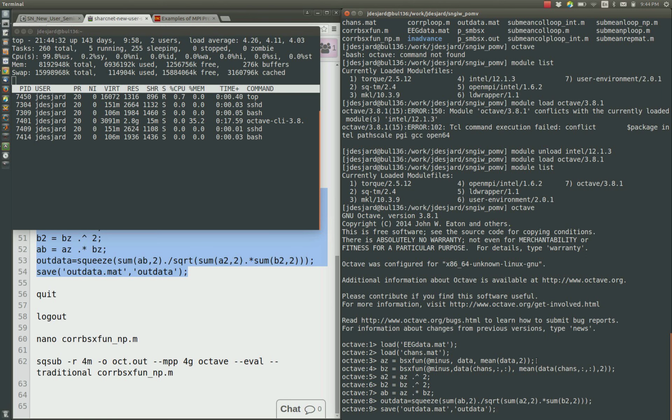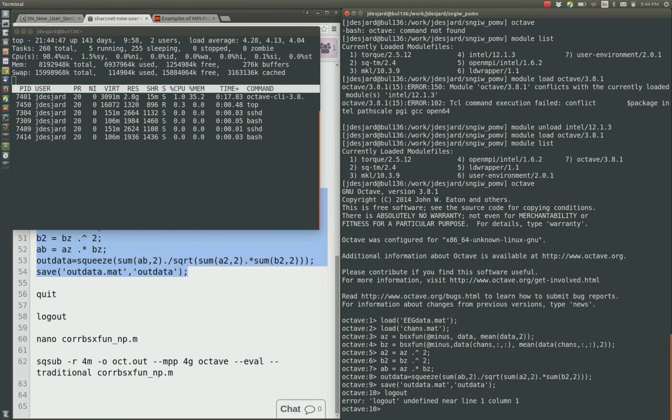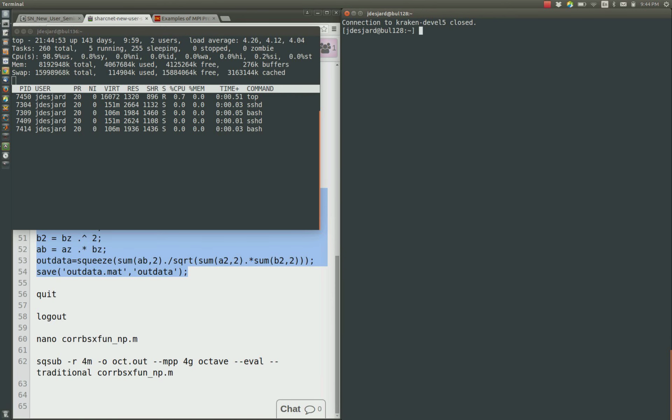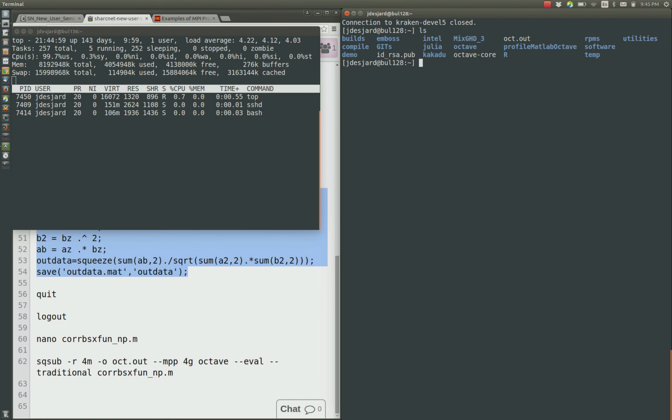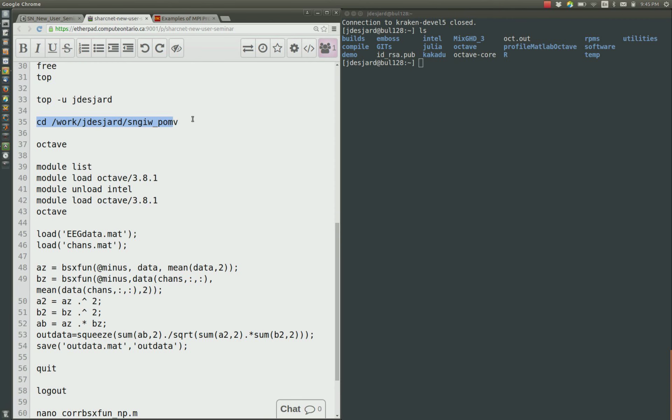I'm going to log out of the development node and then actually execute this procedure by handing it over to the scheduler. So what I'm going to do is I'm going to log out. I'm going to quit Octave first, and then I'm going to log out of the development node. So here I am back in the login node of Kraken, and where am I? And what I want to do is then go back to the directory with my data.